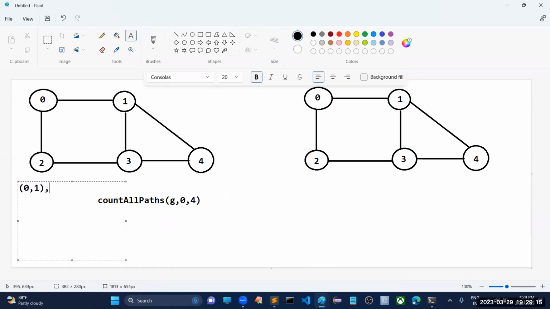From 0, we have 1. From 0, we have 2. From 1, we have 0, no need to write. From 1, we have 3. From 1, we have 4. From 2, we have 0, already there. From 2, we have 3. That's all. From 3, we have 1, already there. From 3 to 2, already there. So 3 to 4. That's all. From 4 to 1, already there. From 4 to 3, already there.